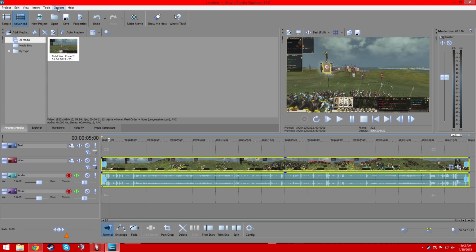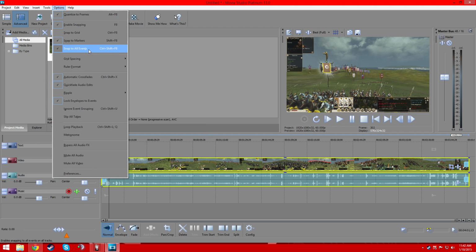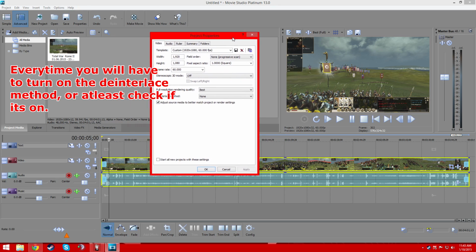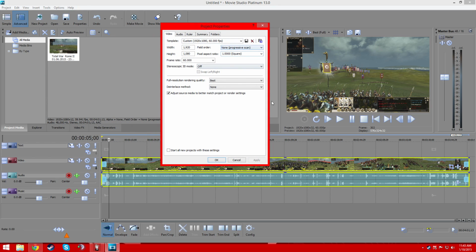So what you're going to do is go up to options and find video options. Oh, it's properties up there. First off, I already had this in my last video, but make sure progressive scan is off. That has something to do with interlacing of frames, and that'll fix that. And for your deinterlace method down here, go to interpolate fields, and hit apply, then hit OK.